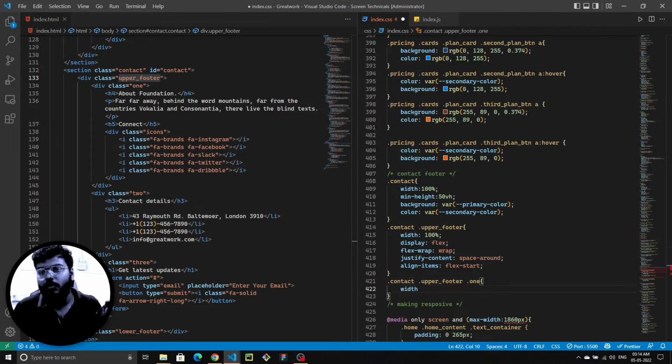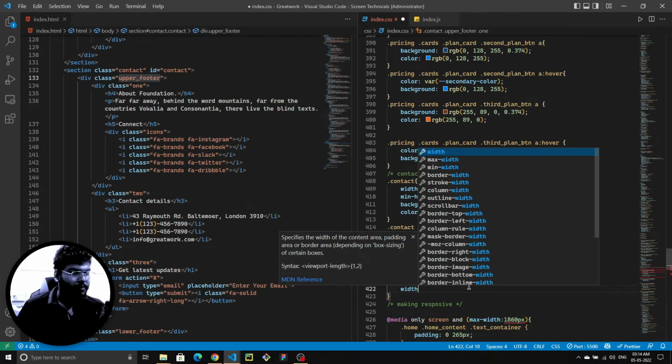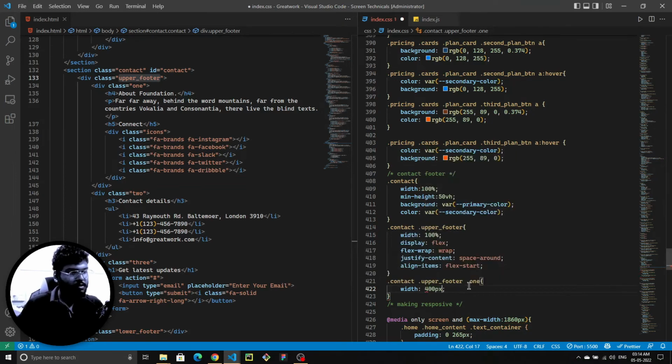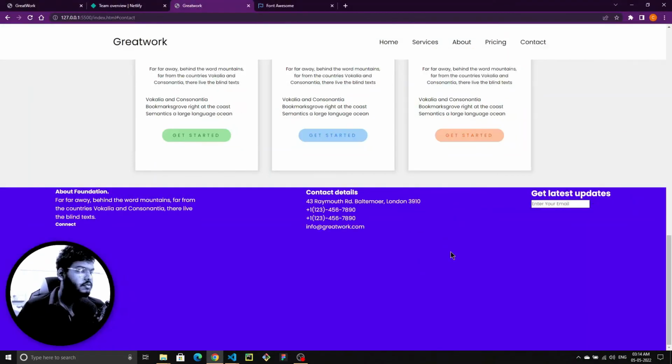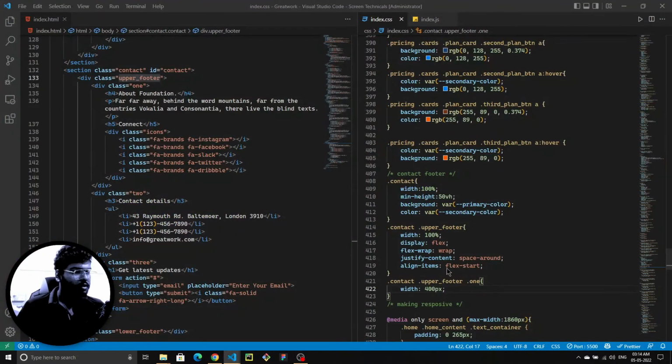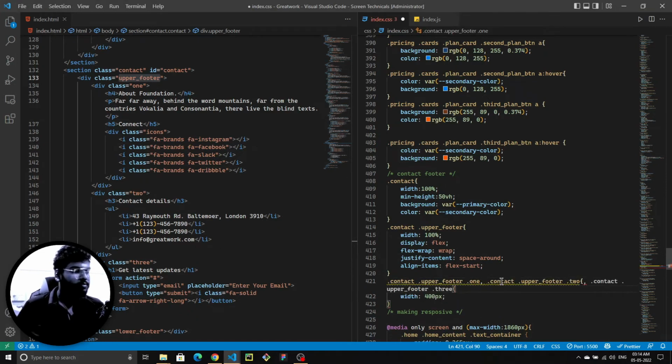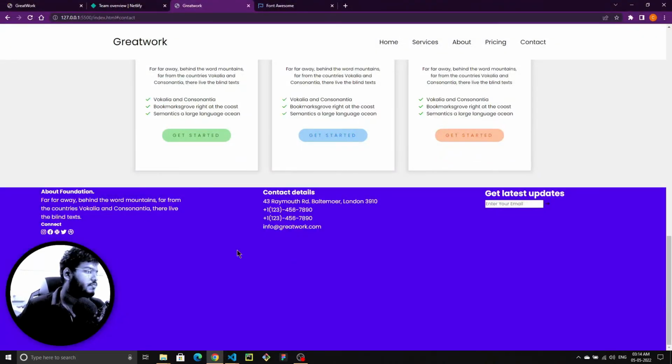I'm going to give it a width of 400 pixels. Save this and let's see. You can see this. So I'm going to give the same thing, give the comma, and this. You know, GitHub Copilot makes everything very simple, right? You don't have to write so much, right? You can see these things.